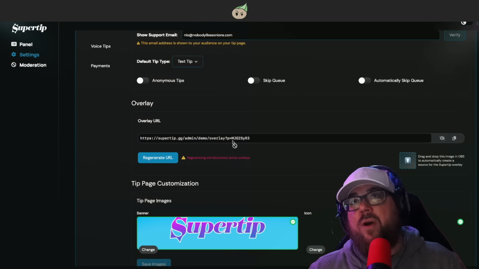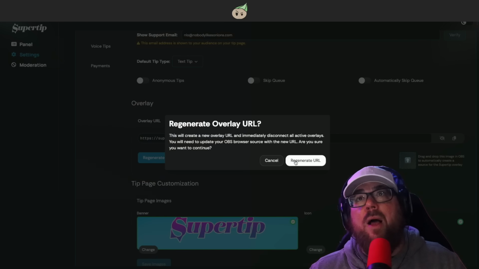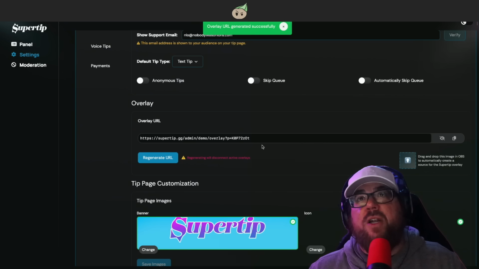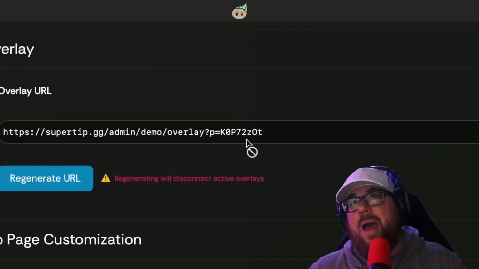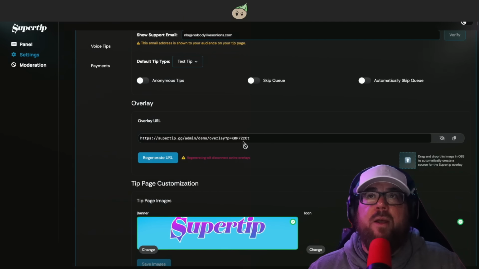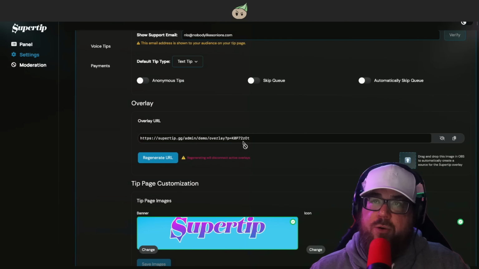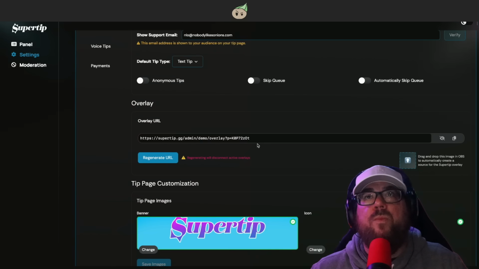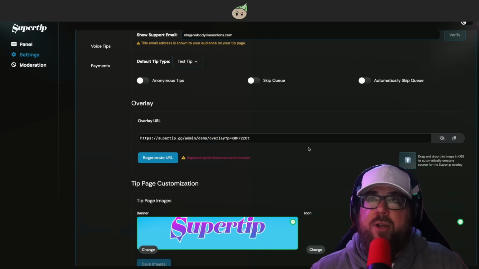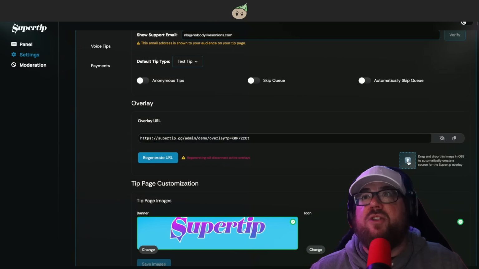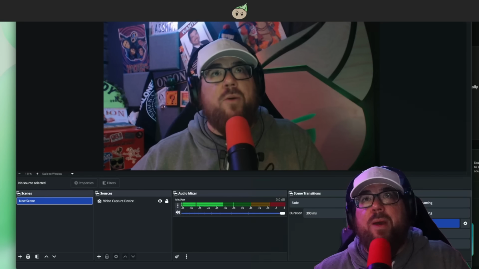If this ever leaks out or somebody's using it that you don't want to, you can regenerate the URL. Keep in mind, if you do regenerate the URL, it will regenerate a new password here, and you will need to update your overlay in whatever streaming software you use in order to be able to use that. There's also a thing here that says drag and drop this into OBS to automatically create a source for the Supertip overlay. So I have an instance of OBS running here.